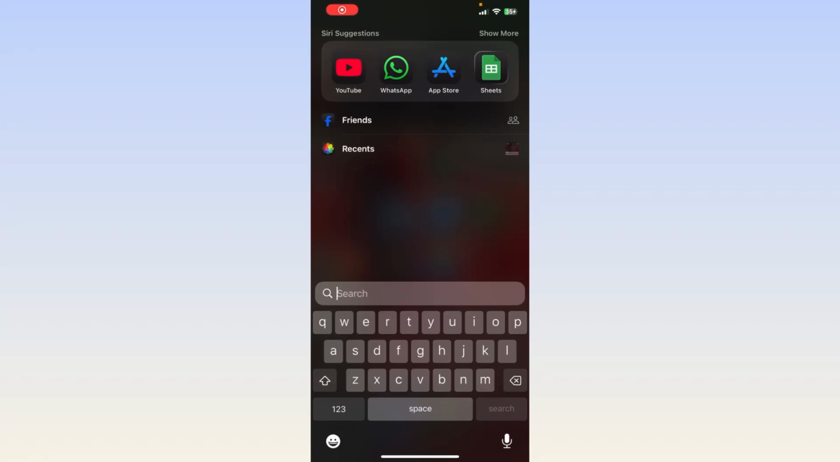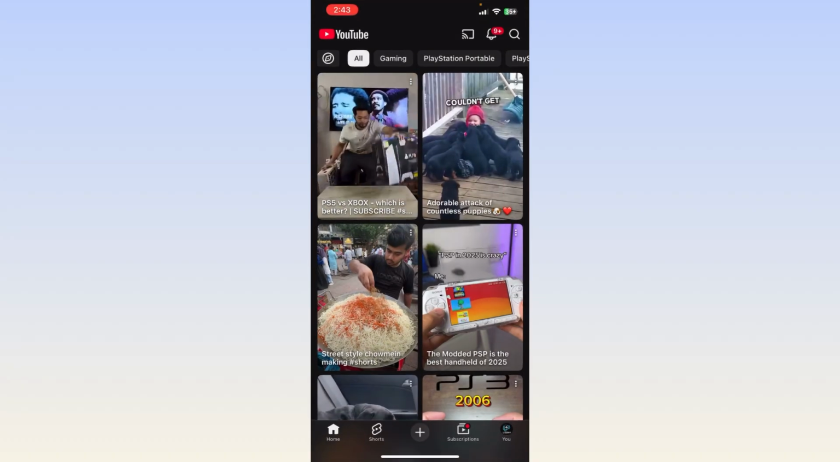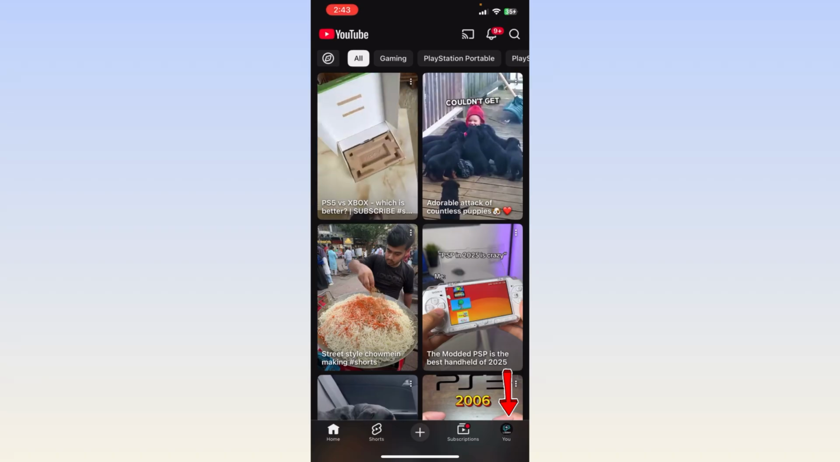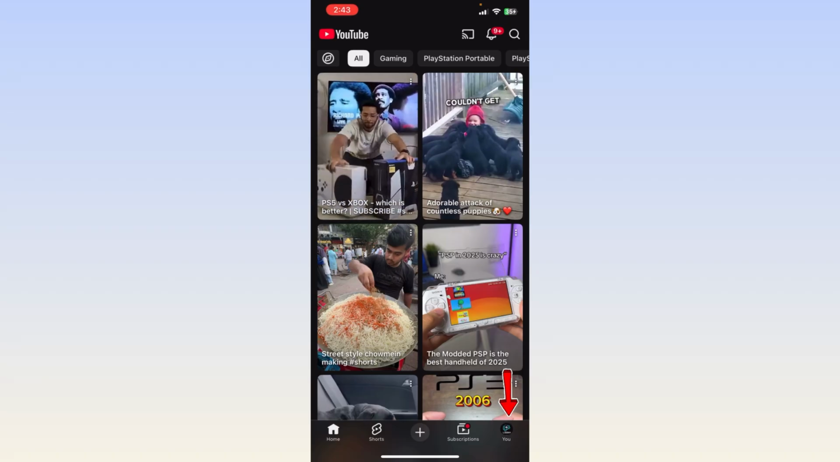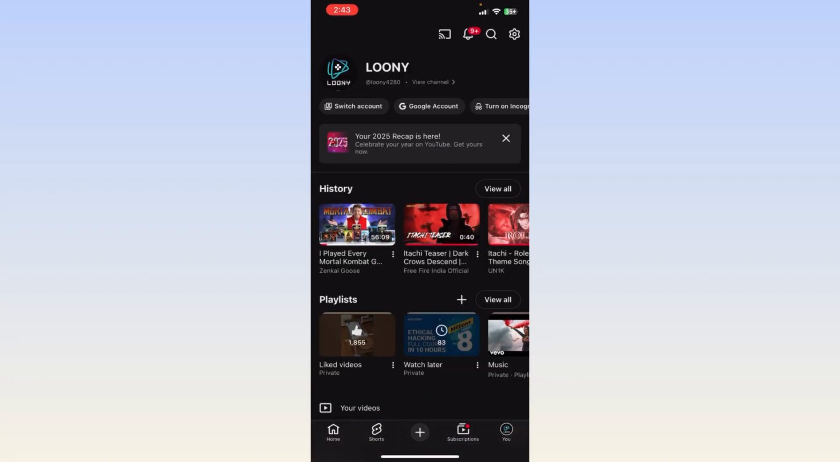How to change thumbnail on YouTube Shorts. So first thing first, let's open the YouTube app, and now you can see there is a "You" option at the bottom right corner of this home page. So just tap on the You option, and now you can see there is a View channel option on the screen.